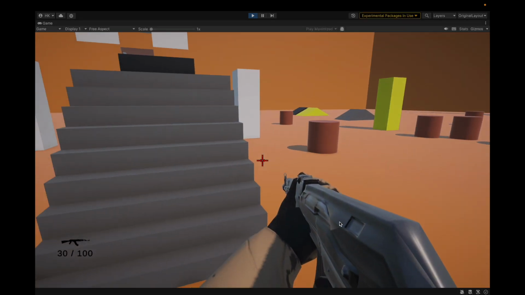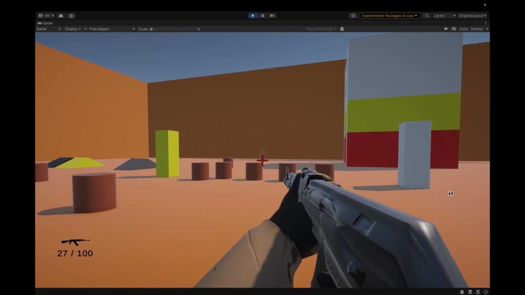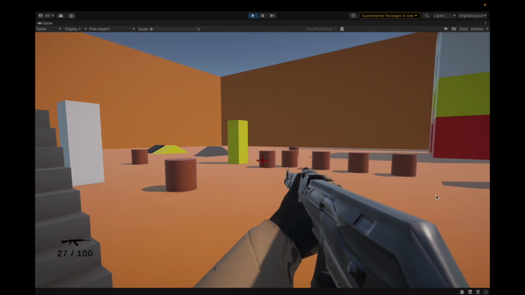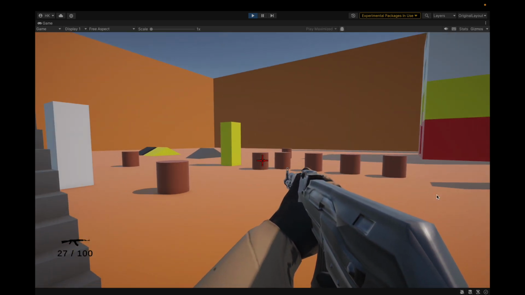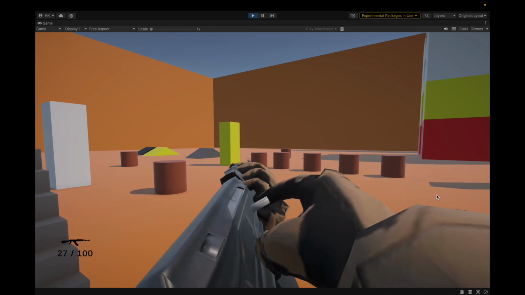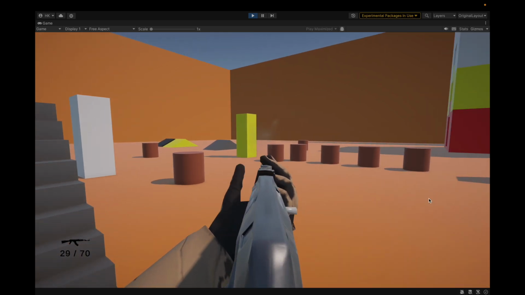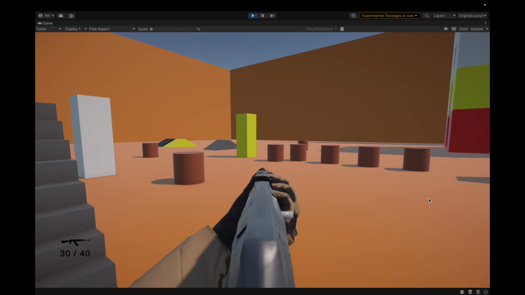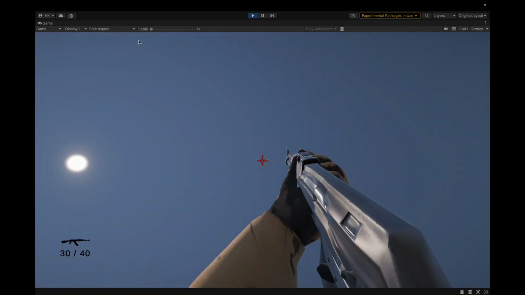So we have the normal sway, and if I shoot, we can make our bullet slower. And now if I hit the reload button, that looks good, right? So that looks nice, and that's all we wanted to do.